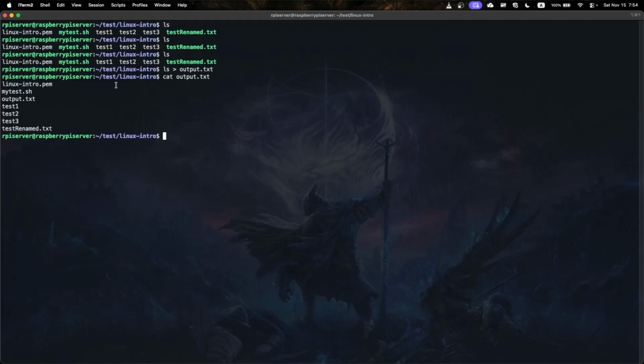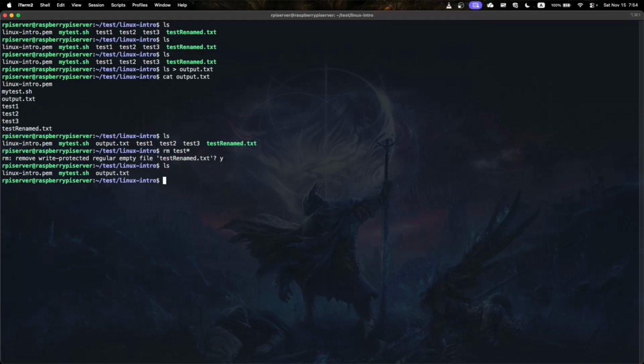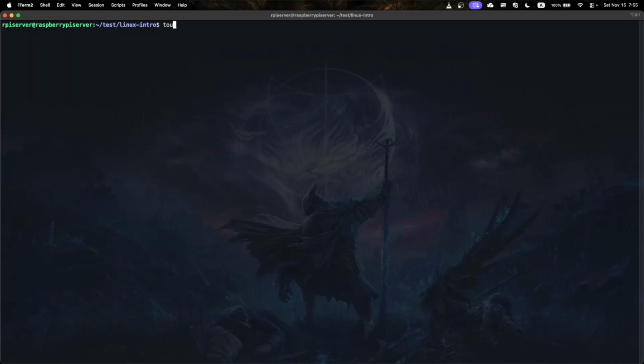This one looks a little weird because ls is weird, okay? But for example, let's see what we have in here. What can we work with? Linux intro.pem, mytest.sh, okay? So why don't we actually make a new file? Let's remove test anything, okay? This is using something called regex. We don't have to learn about that now, but you can do that. It's also very dangerous, so don't try to do this if you don't know what you're doing. But anyway, let's make a new file. Let's touch something.txt. We already know how to do this.